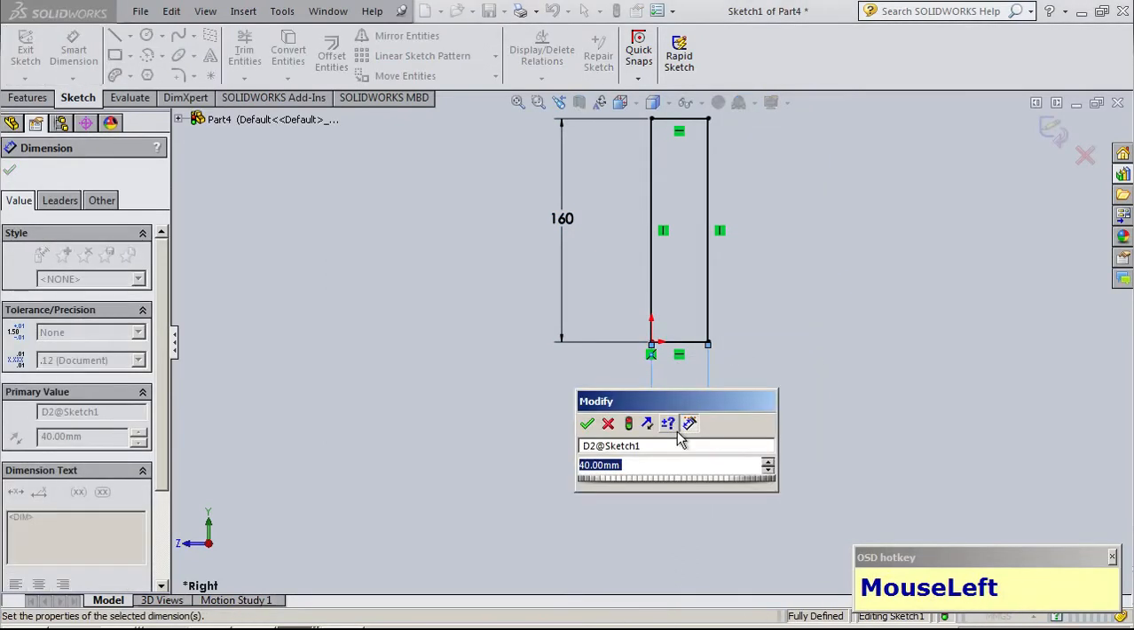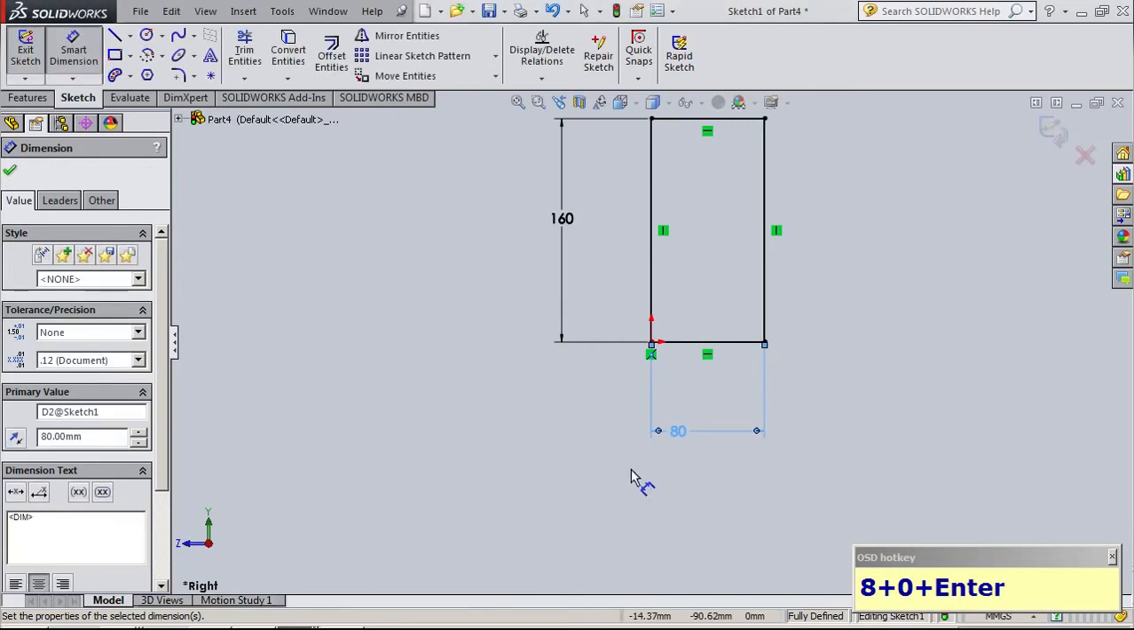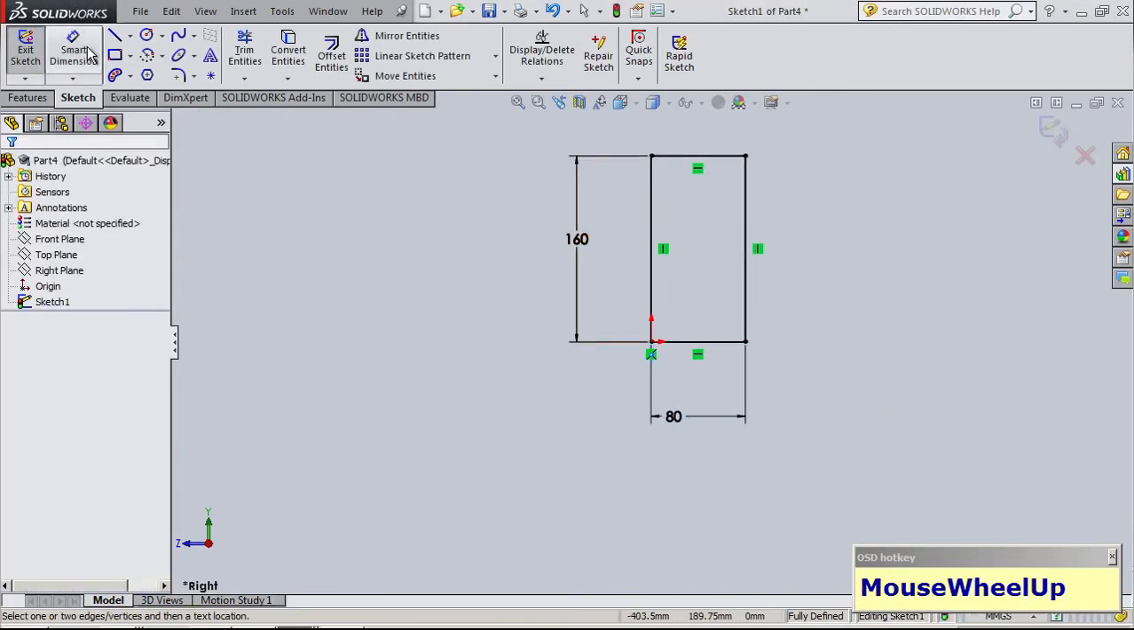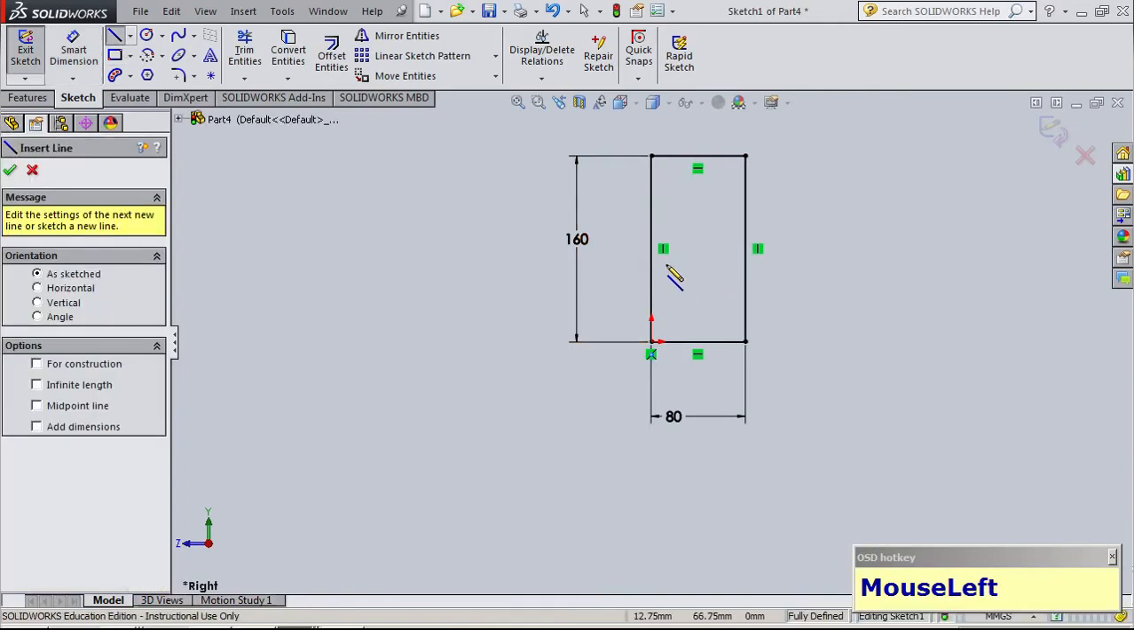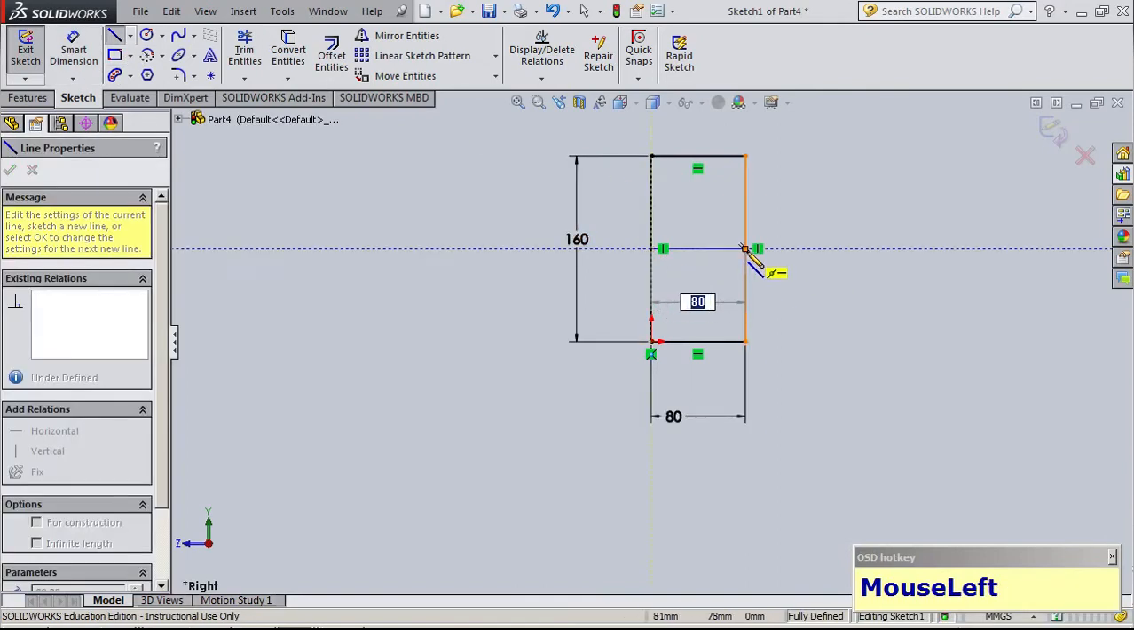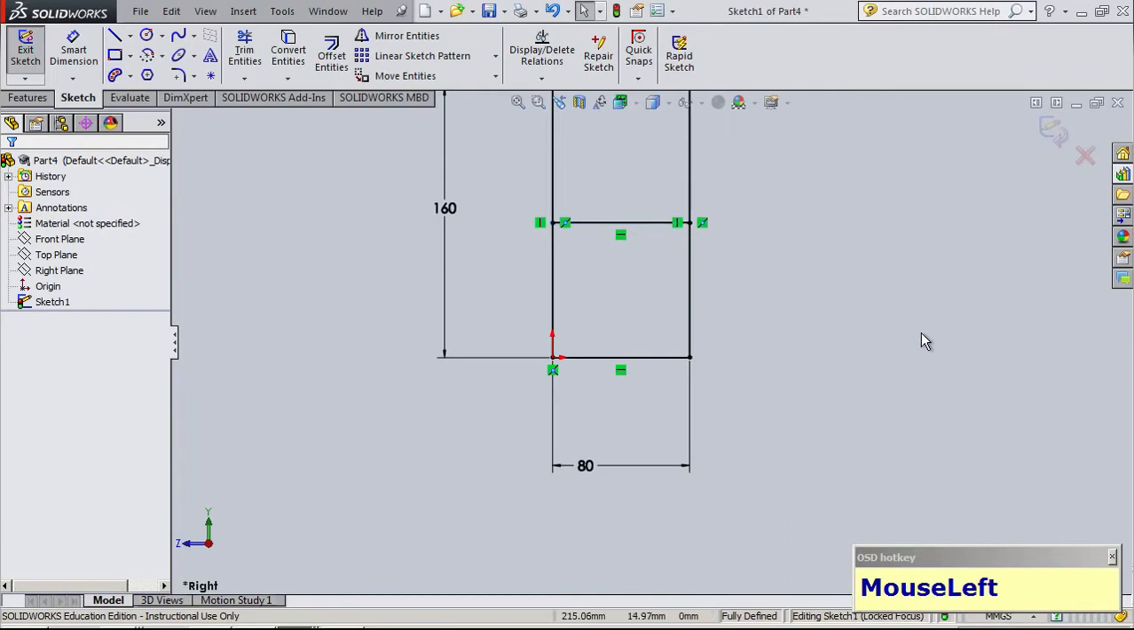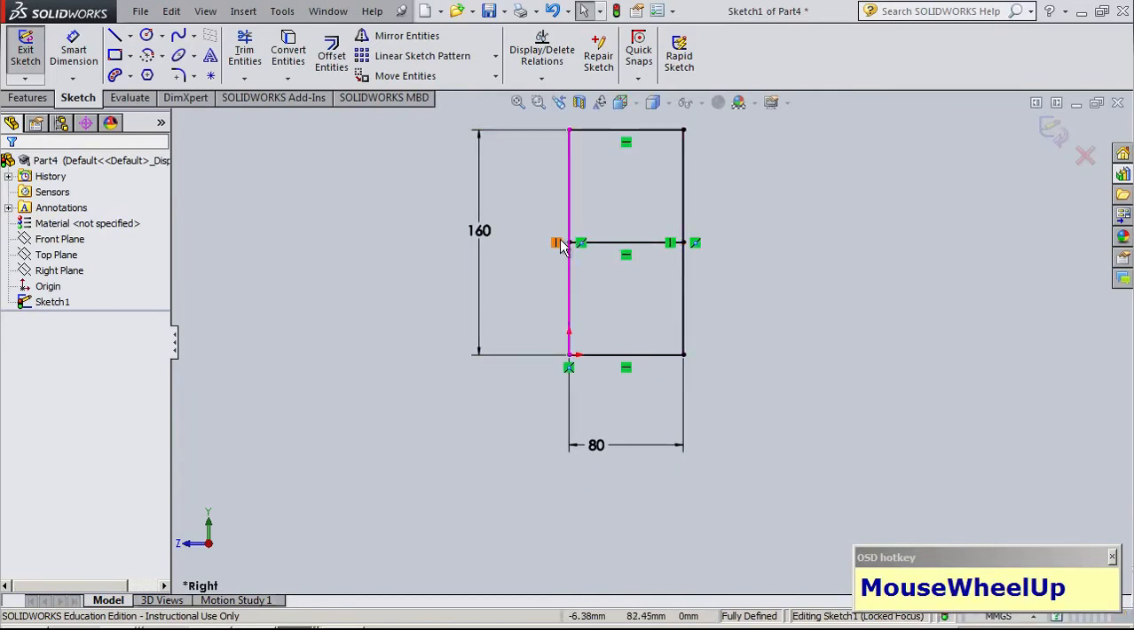Oops, 80. And now this is fixed. So what I'm going to do next is add a line between these two midpoints. So now this line is actually fully constrained because it's constrained to the midpoint. This cannot actually move anywhere.